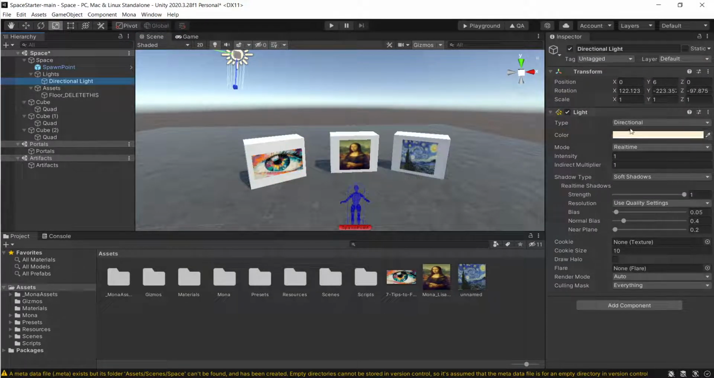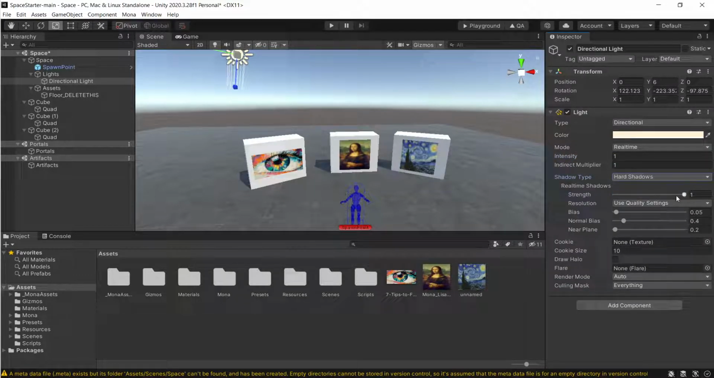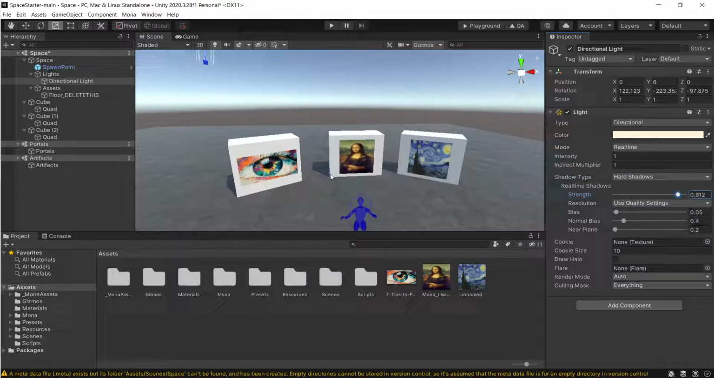If we select the directional light again, we can go through the details. We've got the intensity. Keep in mind that when you change the intensity, sometimes it doesn't show in the same way when you actually preview it through Mona. So experiment with the intensity of the light. Indirect multiply you don't need to worry about. You can turn shadows on and off if you want, like hard shadows. The strength is the strength of the shadows. You can see it there going up and down.